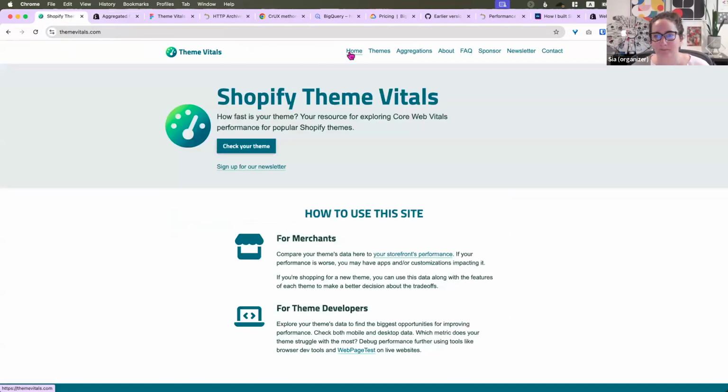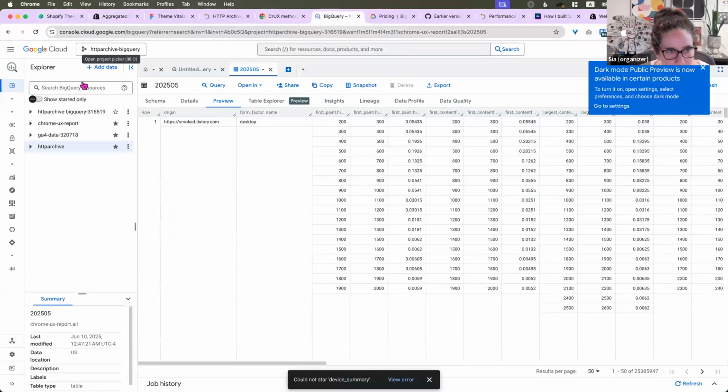But so we have that Shopify.theme data, and that was added as a custom metric in HTTP Archive. So let's start looking at this data.